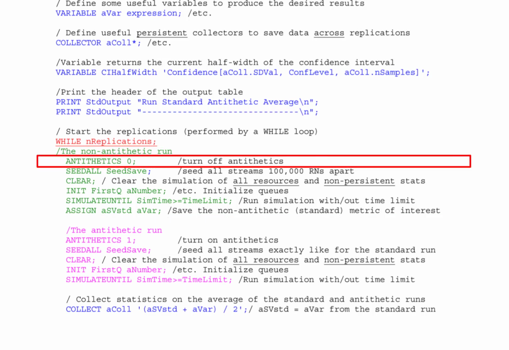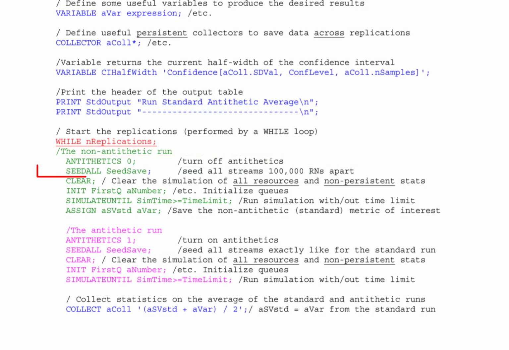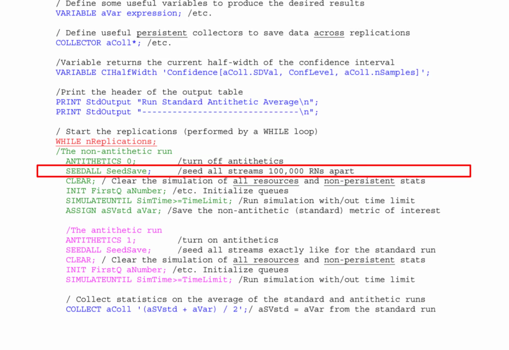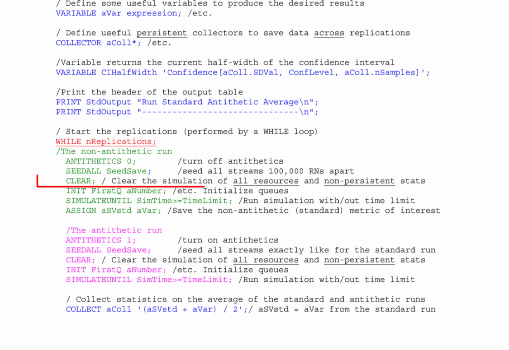In the standard run, we start by using the statement antithetics 0, which turns off antithetic sampling in Stroboscope. We then seed all, which seeds all the streams using seed save, which is the save value into which we save the original seed. Then we have the statement clear that clears the simulation of all resources and all non-persistent statistics, including save values and collectors.